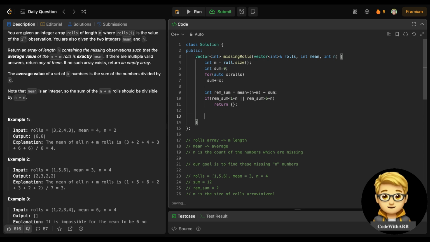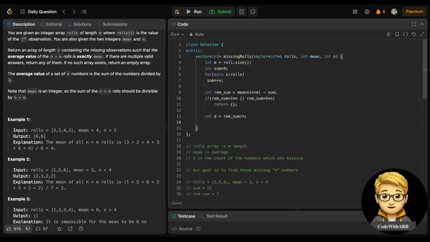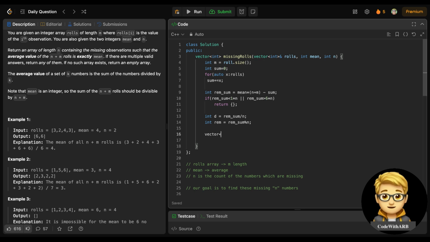So how will we distribute it? We will simply find the d, which is the remaining sum divided by the total count n, and the remainder which we are left with after this will be the remaining sum modulus n. So this d is distributed among the whole of n. So we need to take an answer vector whose size is n, and we have distributed this d equally among n.